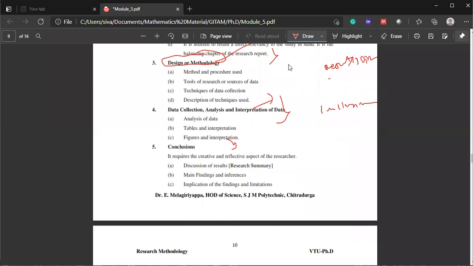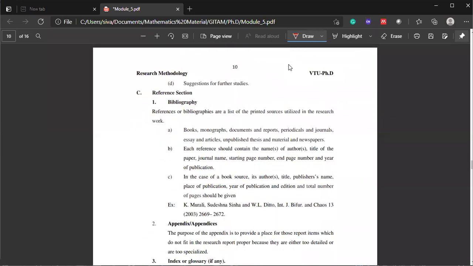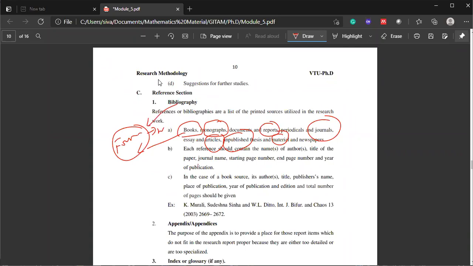Now, after conclusions, next is the bibliography section, the reference section. In the reference section, you need to make clear that books will have one format and monographs will have some different formats. Reports, journals, articles, unpublished work and thesis also have different formats. All these things you need to provide in the reference section, in the format that they have. I will show you the different formats and how they are available online. Different journals will have different bibliography formats, and different university theses will also have different formats.